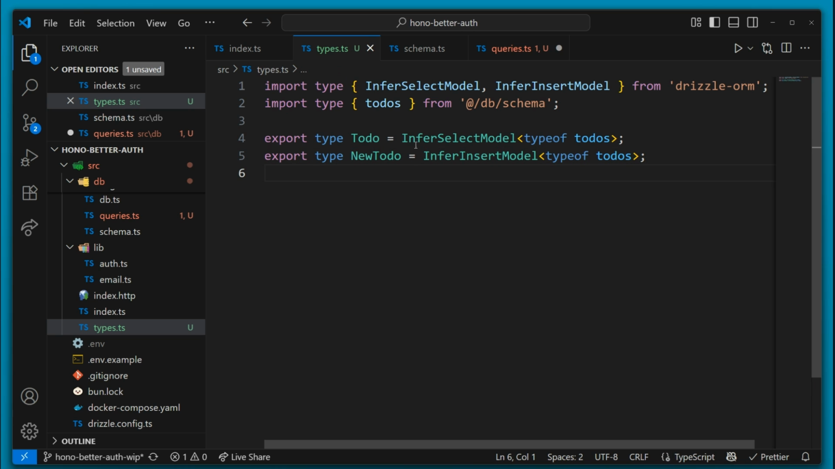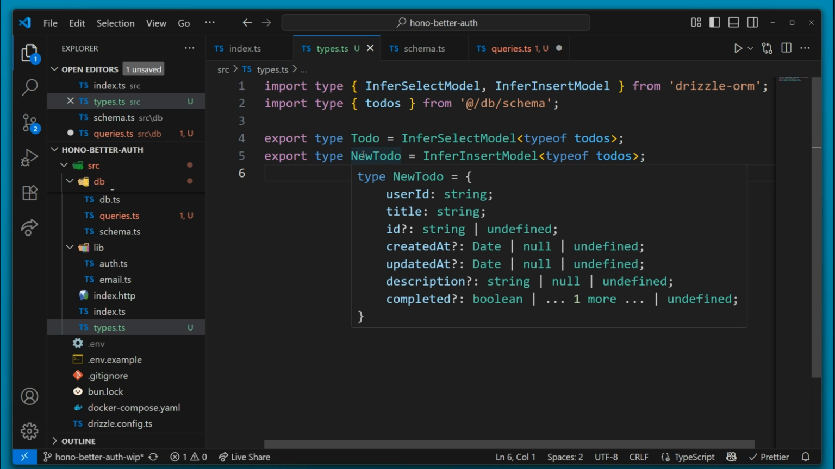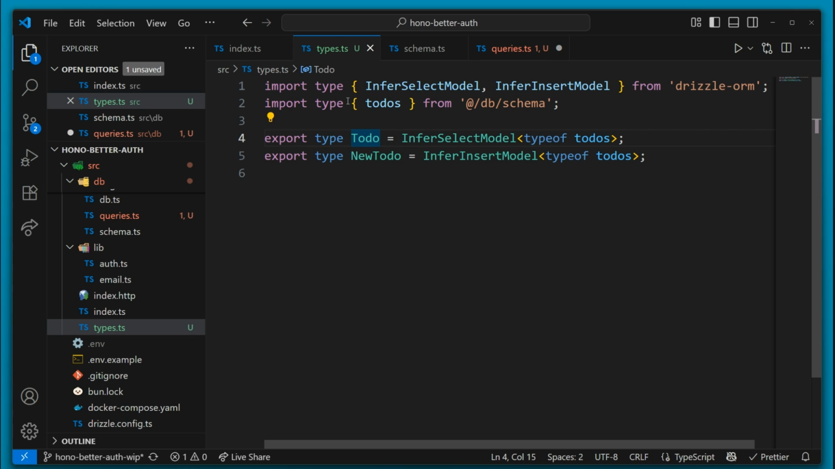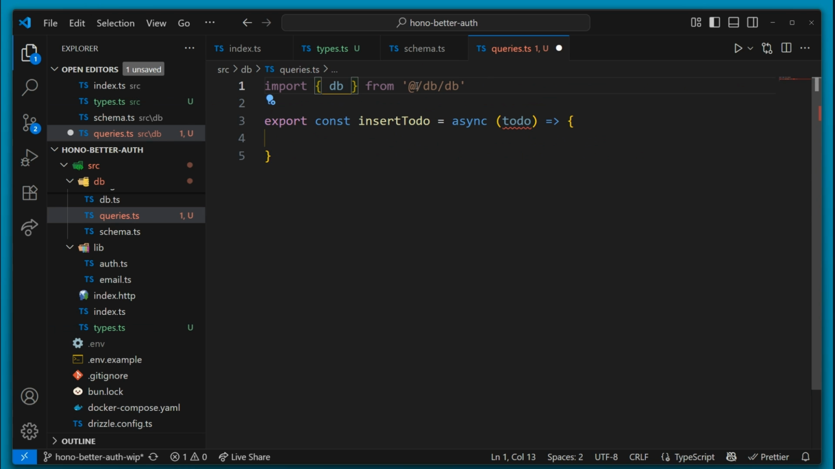So let's hover over this and you'll see exactly what I mean. So here you can see the question mark, meaning that the ID is optional, created at and updated at, and also description and completed are all optional. So these are the two required fields in order to create a new record in our database. And so this is super handy. Now that we have this type, we can jump back over here and we can import that.